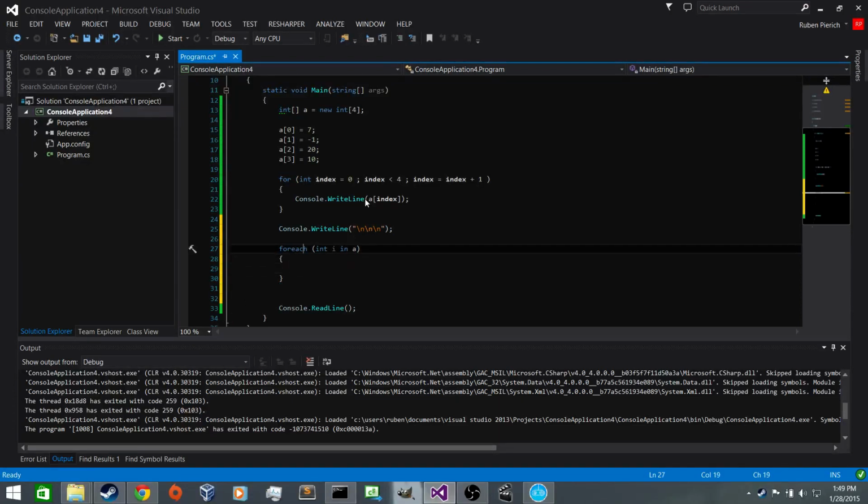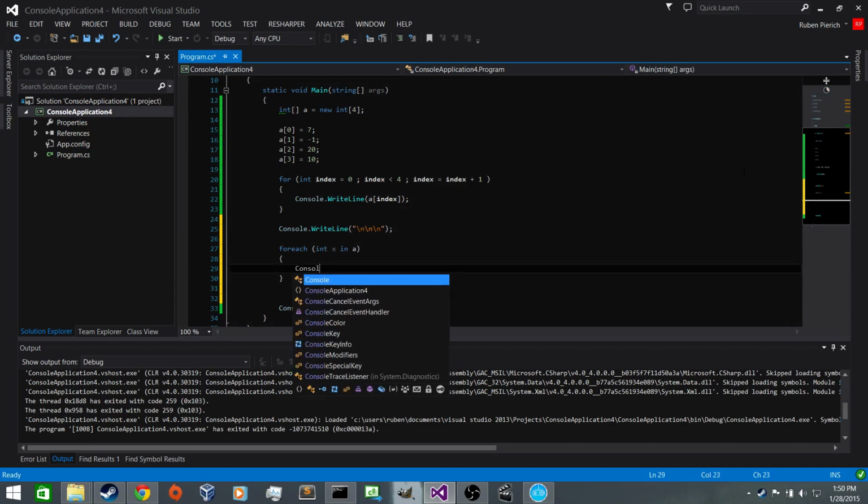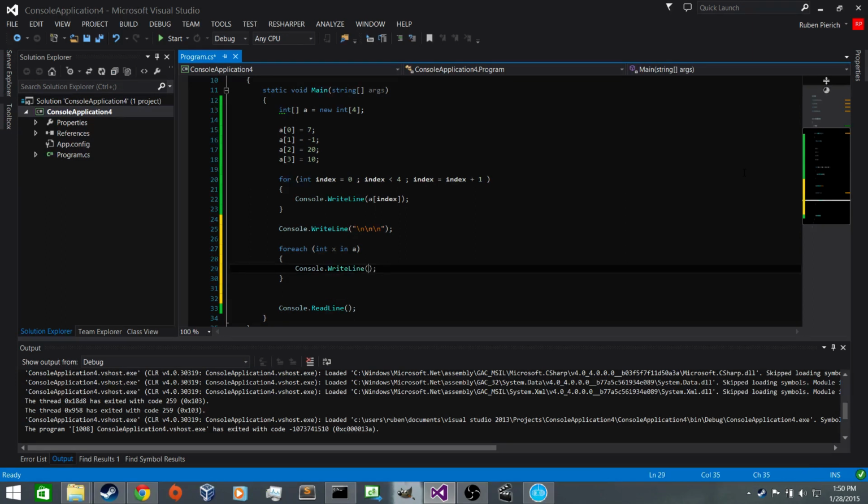So what this says, it's going to loop through every element of a, and each time through the loop, it's going to take one of the elements and assign it to, let's call this i. Or I'm going to call it x. So it'll take the 7 and assign it to x. Then the next time through the loop, it'll take -1 and assign it to x, and so on until it gets to 10. And then it'll break out of the loop. Let's see what this does. Console.WriteLine x. Let's see what this prints out.